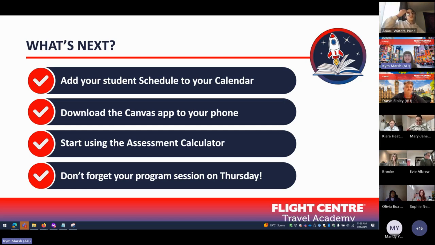And then, as I mentioned, download that Canvas app and get logged in. It's a really great tool to help you with your studies. And then start making a bit of a plan to tackle your assessments. Potentially go and use that assessment calculator, have a little play in there just to familiarize yourself. And don't forget your programs session on Thursday. So I would love to hear from some of you. What is the first thing you're going to do from here after today's session?